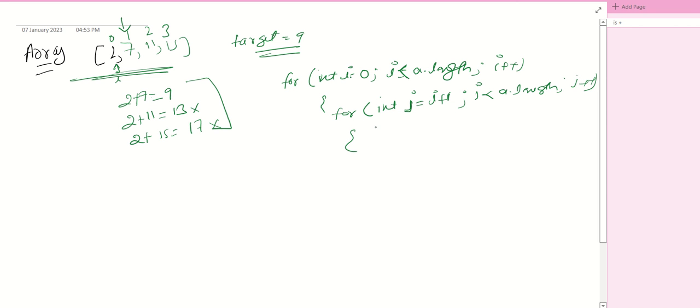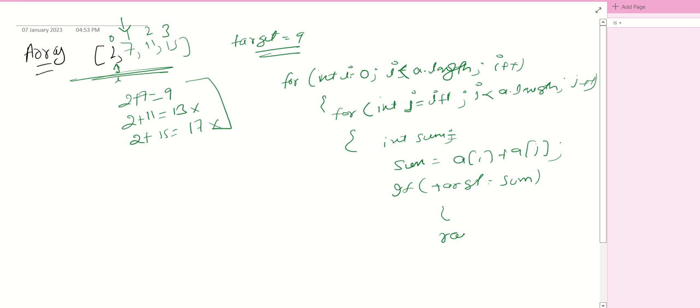Then we will create a variable, let's say sum, and add a of i plus a of j. If our target matches the sum, then we'll return a new array, basically an array having the indices i and j, right?